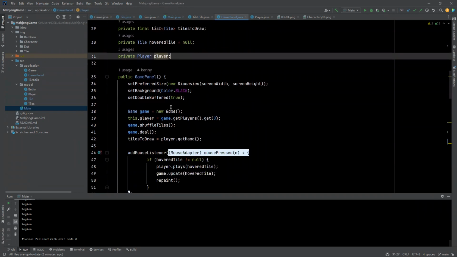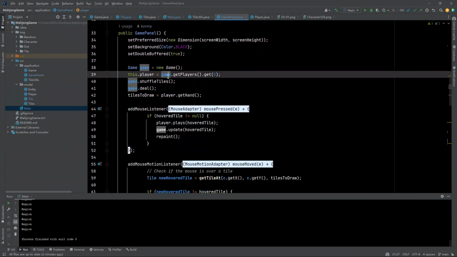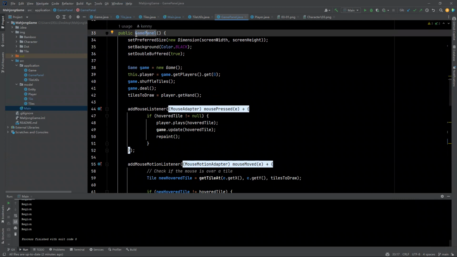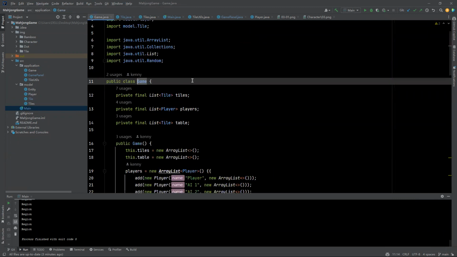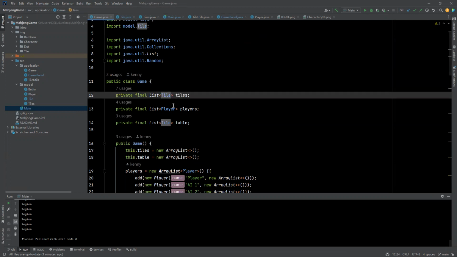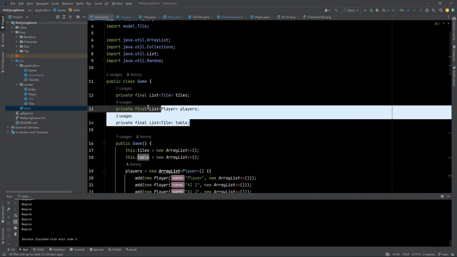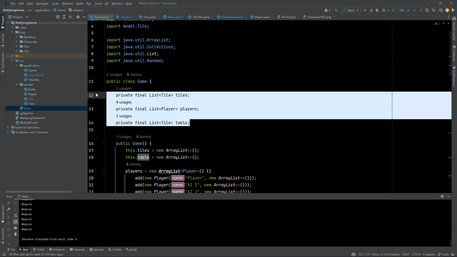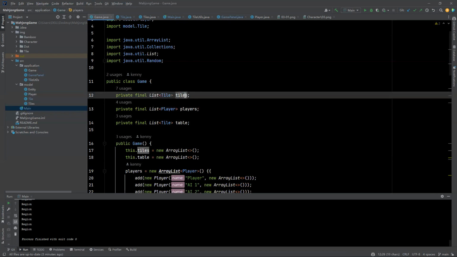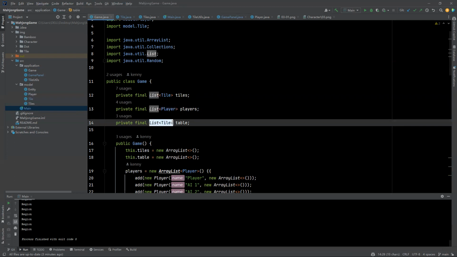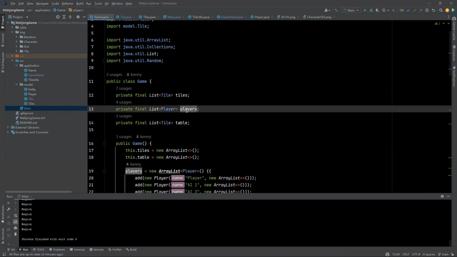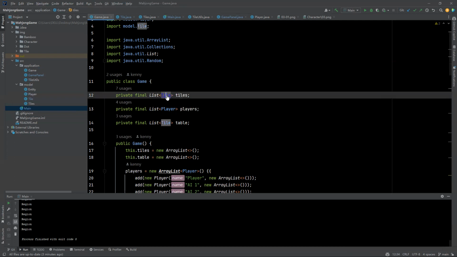All right, let's go to the more fun part right here. This constructor. So game is where all of the game is stored, like the game logic. I have three objects stored here: a list of tiles called tiles, a list of players called players, and a list of tiles called table. Let's first examine what a tile is.